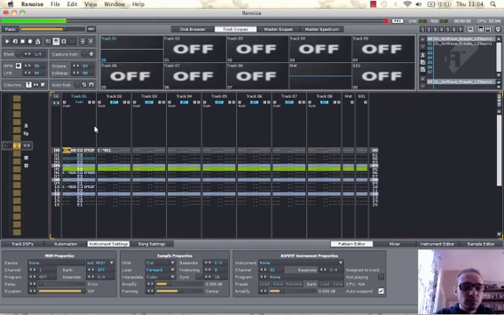Now, next lesson we will just chop this same sample and do the same thing or similar thing in a different way.